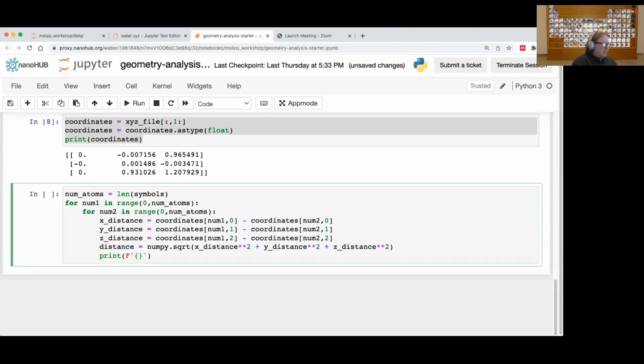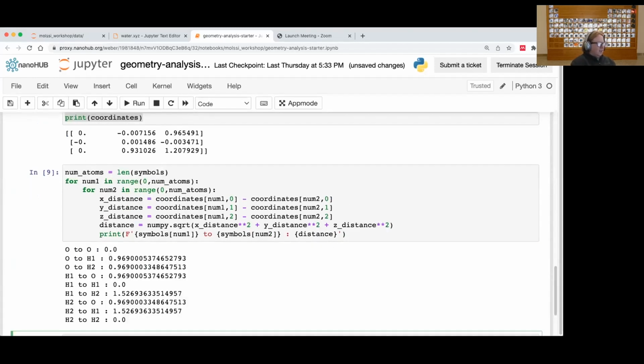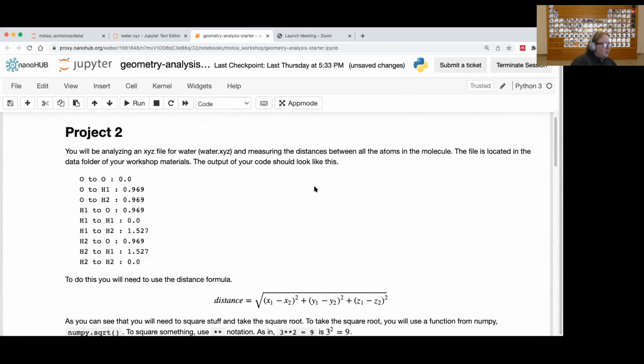So I wanted to print the symbol for atom number 1, so that's going to be symbols, atom number 1's row, and symbols for atom number 2. Then I wanted a colon, and then I wanted the distance. And I think if I hit Shift Enter, this is pretty close to what I wanted. This looks pretty close to my prescribed situation up here, but it seems like I've only printed 3 decimal points here.